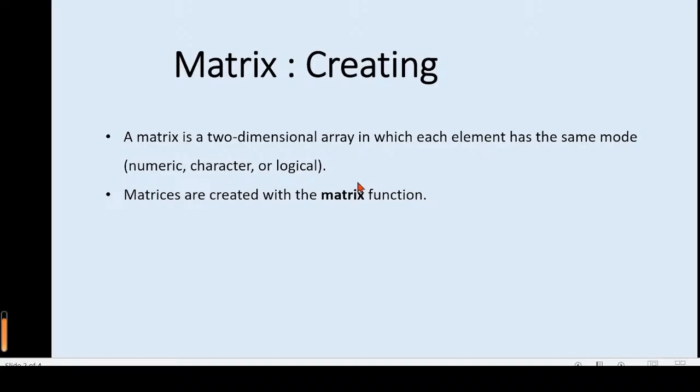Matrix. A matrix in R is a 2-dimensional array in which each element has the same mode, for example, numeric, character, or logical type of values. And matrices are created with the matrix function.